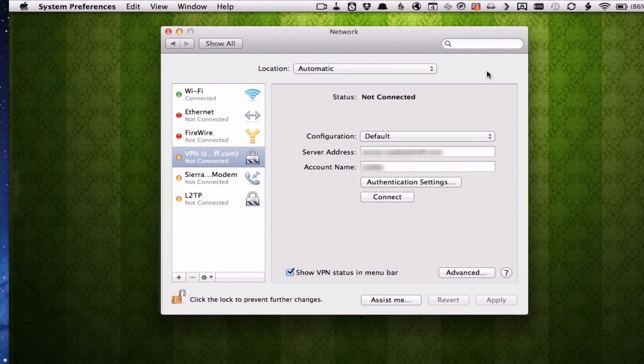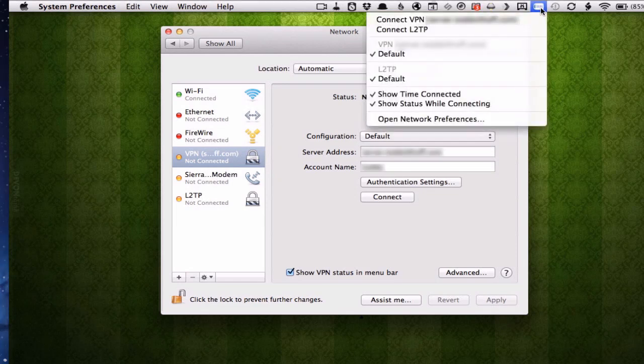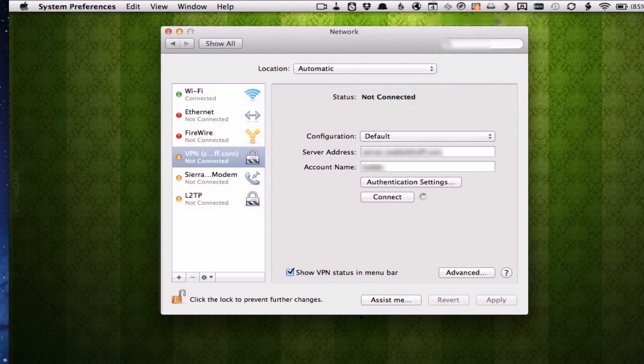it's just a simple matter of connecting to the service. You could come into System Preferences and click Connect if you wanted to, but what I do is I check this little box that says Show VPN Status in the menu bar right here, and it puts this little icon at the top that if I click on, I don't have to pull up System Preferences. I can just say, hey, connect to my VPN server, and it will go out, it will authenticate, and then it connects.